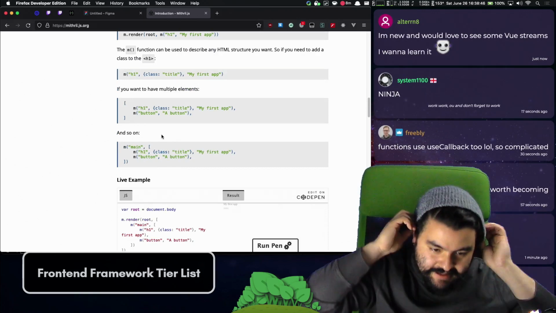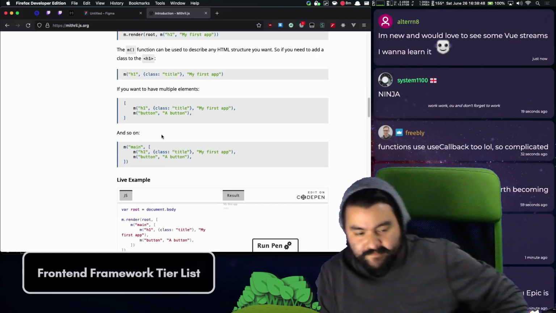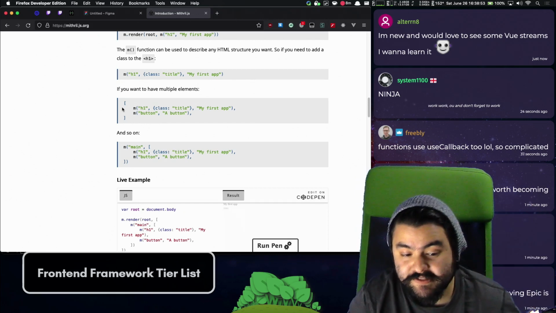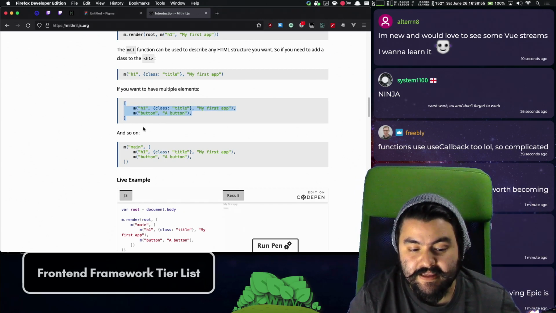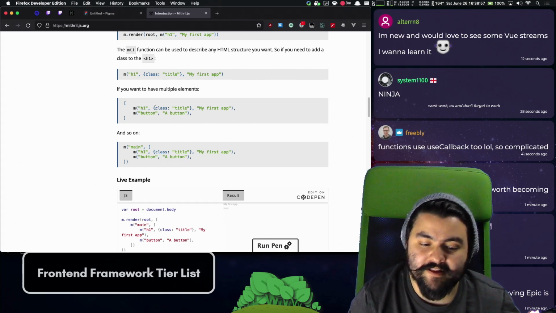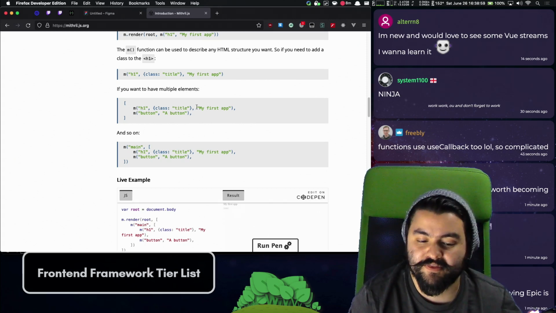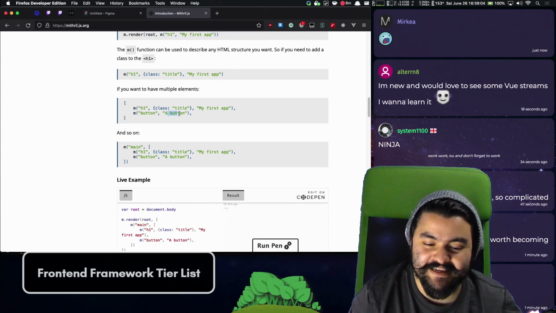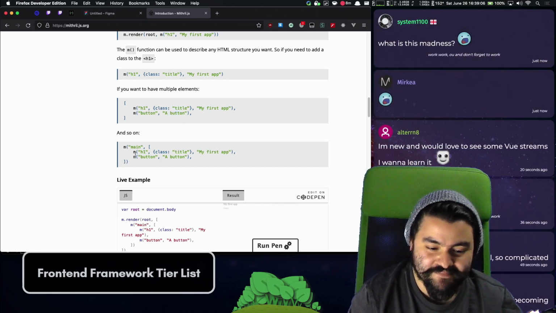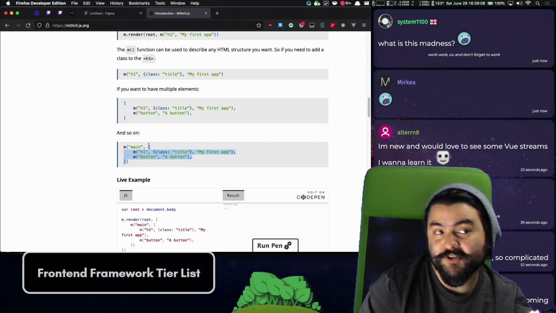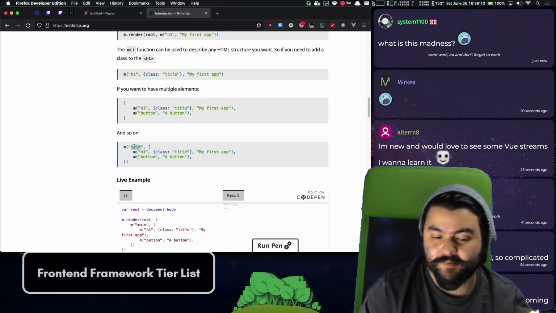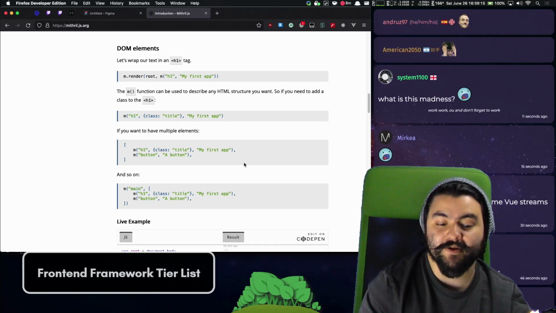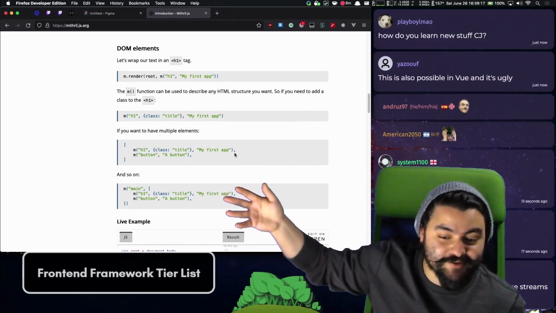Yeah. So let's say you want to build a tree of DOM elements. You would do something like this. This is a list of elements. We have an H1 element that has the CSS class title with the inner text of my first app. We have a button element that has the inner text of a button. And so this basically says those two elements are the children of an element called main. Yeah. So it's very low level.